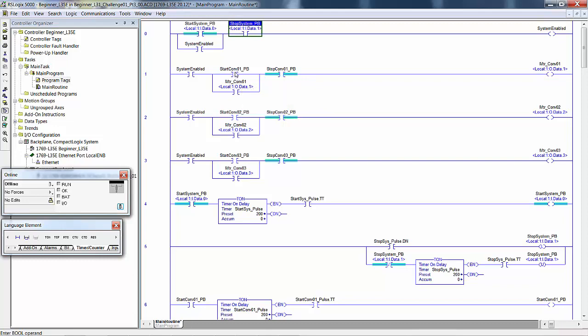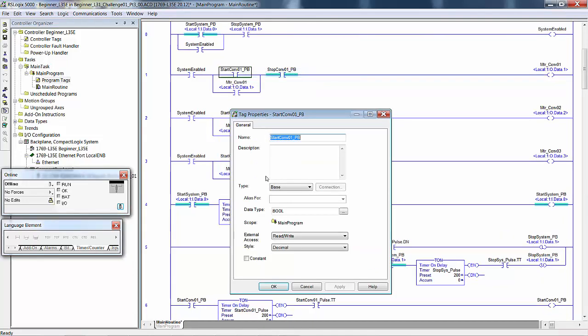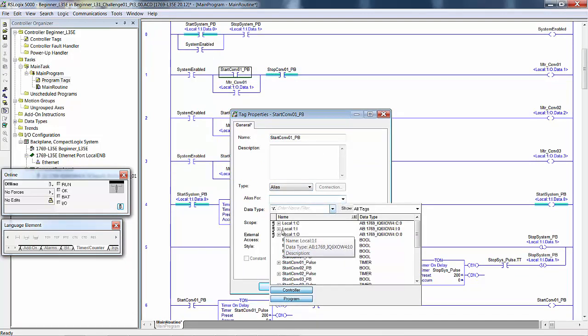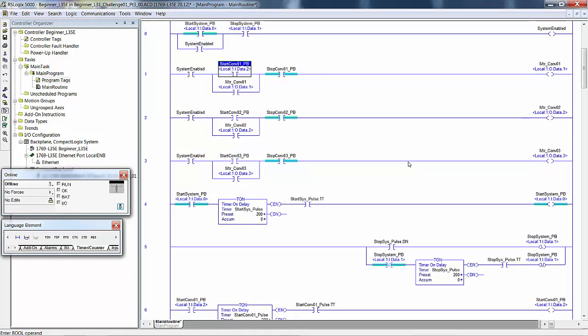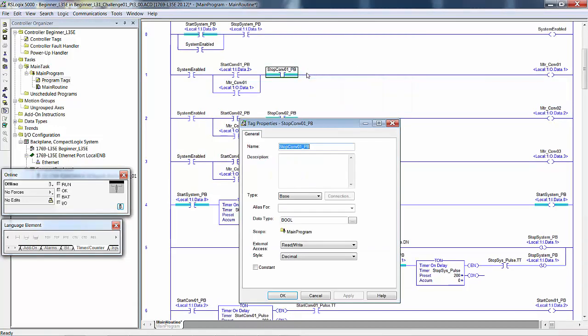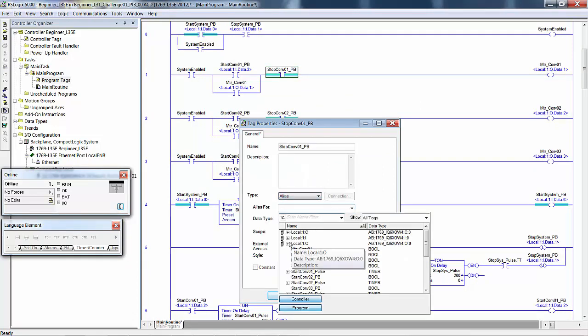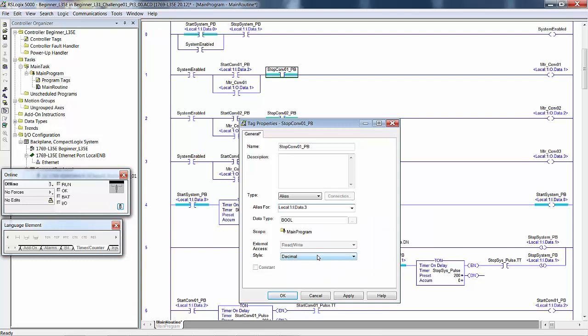Start conveyor 1 push button, edit, properties, alias, local 1I data, bit 2 or input 2. If you're using the substitute tag, stop conveyor, edit, properties, alias, drill down, local 1I data. I'm just going to guess 3. Seems to be the convention that I'm holding to.